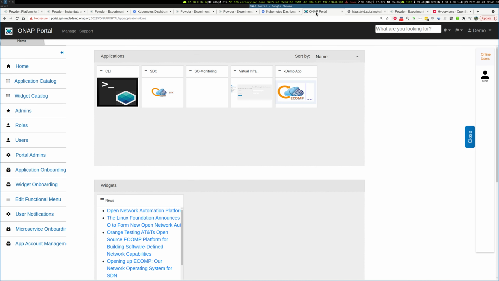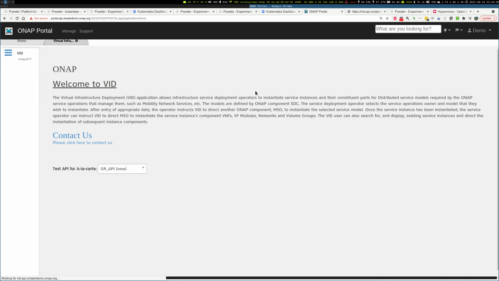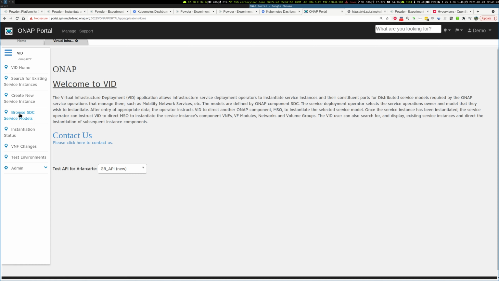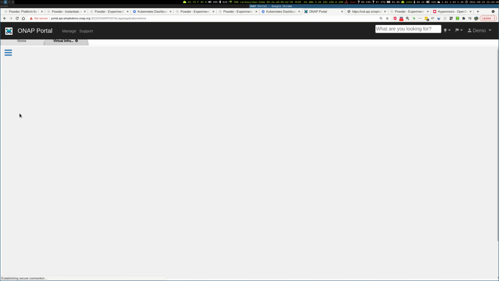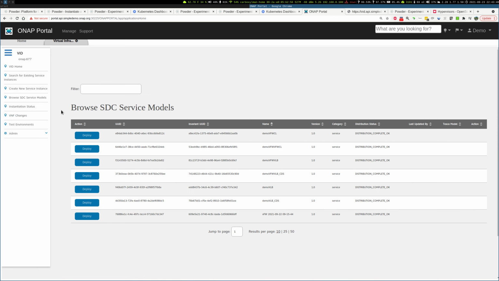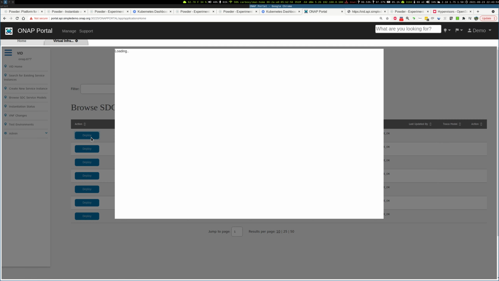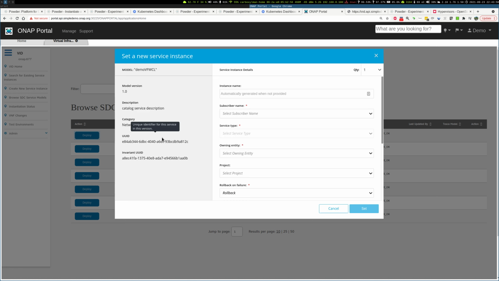I also have access to the ONAP profile. And I could take a look at the virtual infrastructure component. My profile preloads some of the virtual firewall demo service models into this, and so I can click the service models and browse them, and I can click the deploy button to go ahead and try to deploy some of them, and that will bring up a UI that would allow me to deploy these service models. And if that would succeed, then that would result in VNFs deployed inside of my OpenStack experiment.